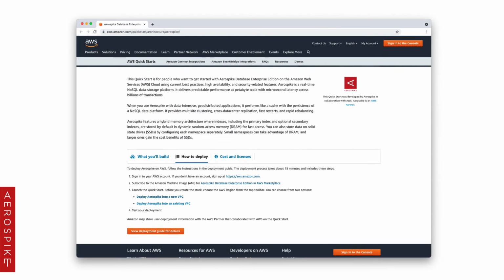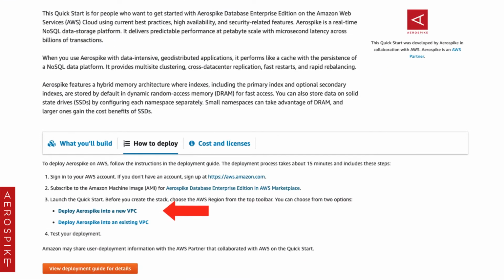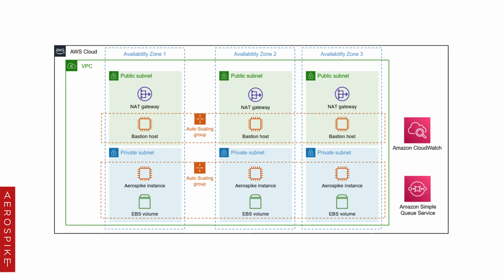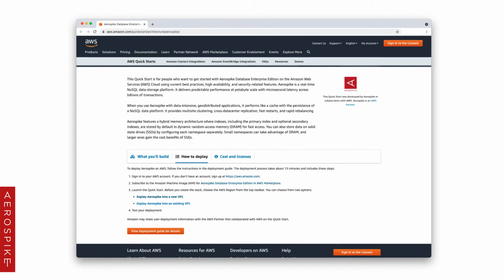The request may take a minute to process, but once complete, navigate back to Step 3 of the Quick Start. Step 3 provides the choice between deploying in a new or existing virtual private cloud, or VPC. Deploying in a new VPC with the default setup builds an Aerospike database environment that spans 2 to 3 availability zones and utilizes a Linux bastion host for secure access to the Aerospike server, which resides within a private subnet. For this tutorial, a new VPC will be used.